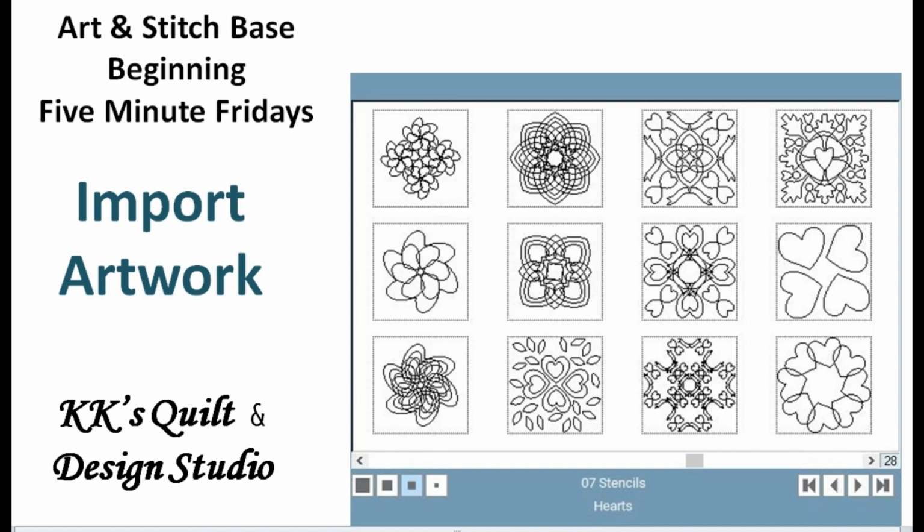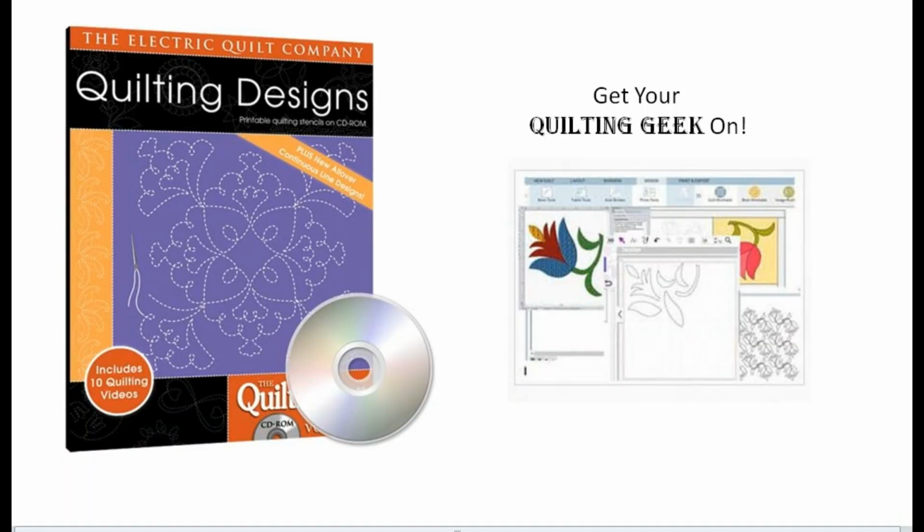I've taken a snapshot here of some quilting designs that can be found in Electric Quilt 8. There was some chatter on the Facebook groups this week about bringing these designs in from Electric Quilt and digitizing them in Art and Stitch to create designs you can sew out on your long arm system.